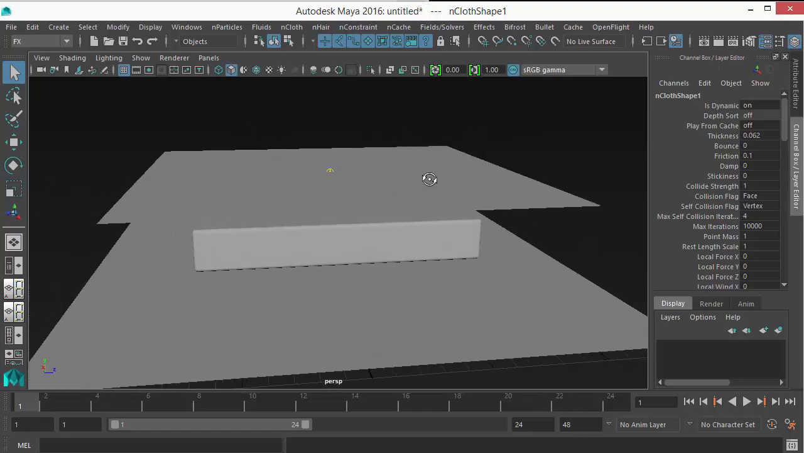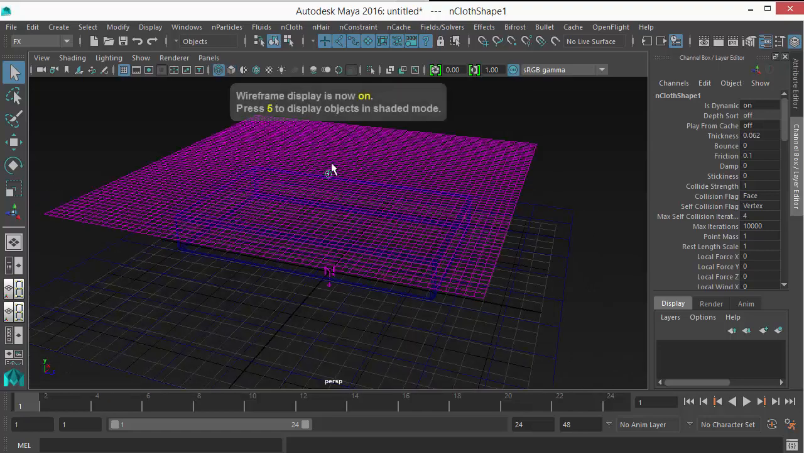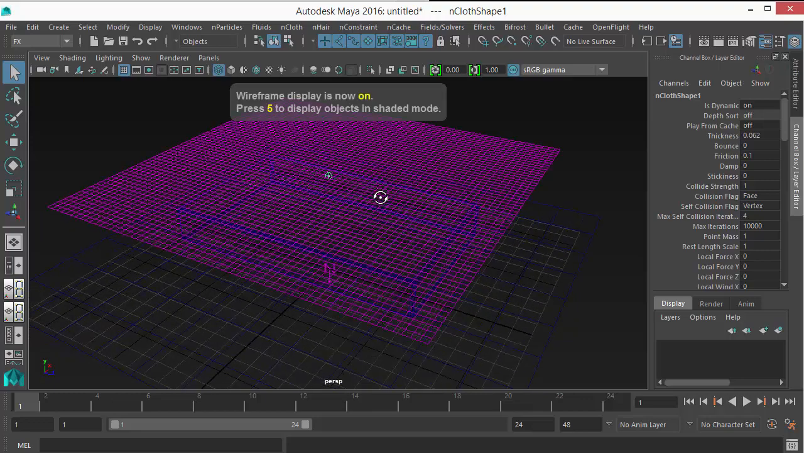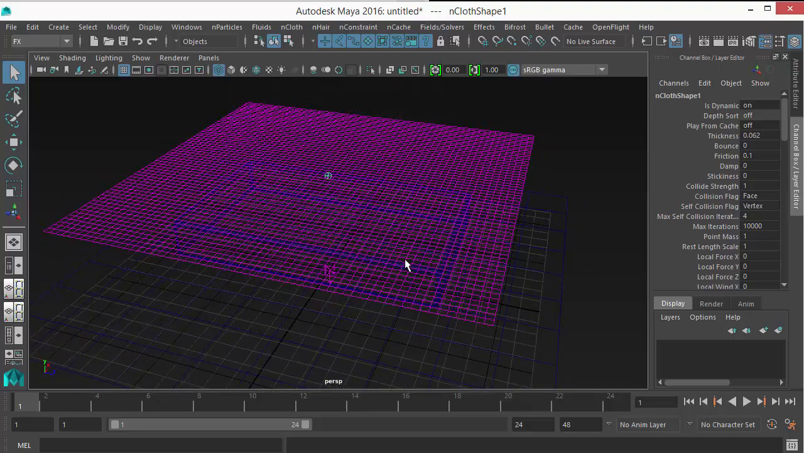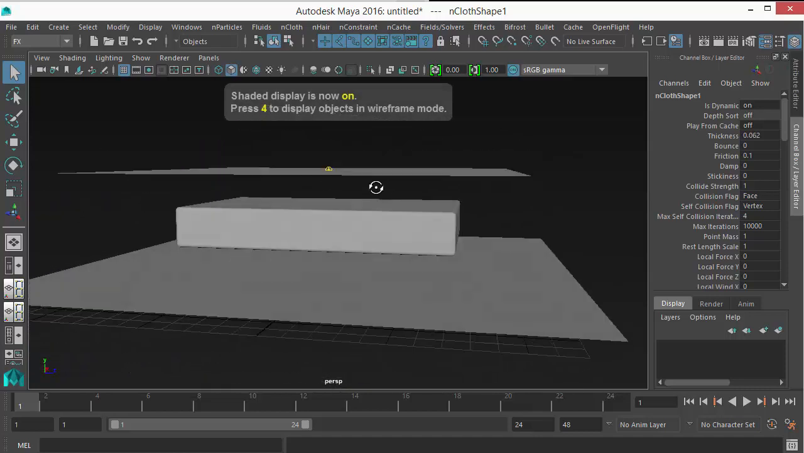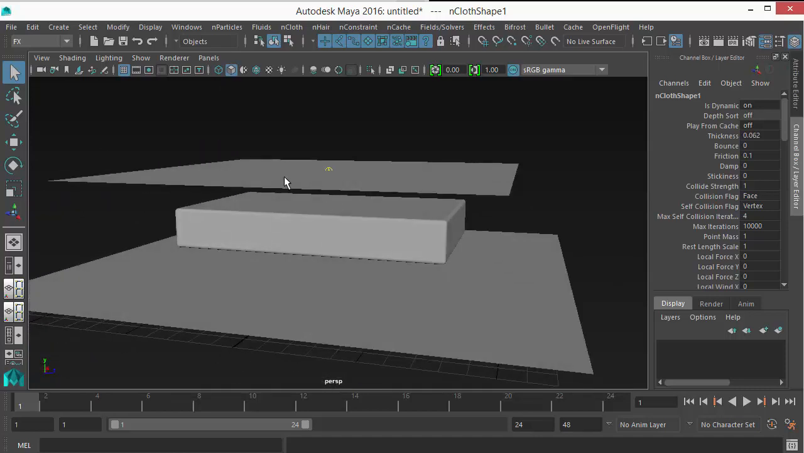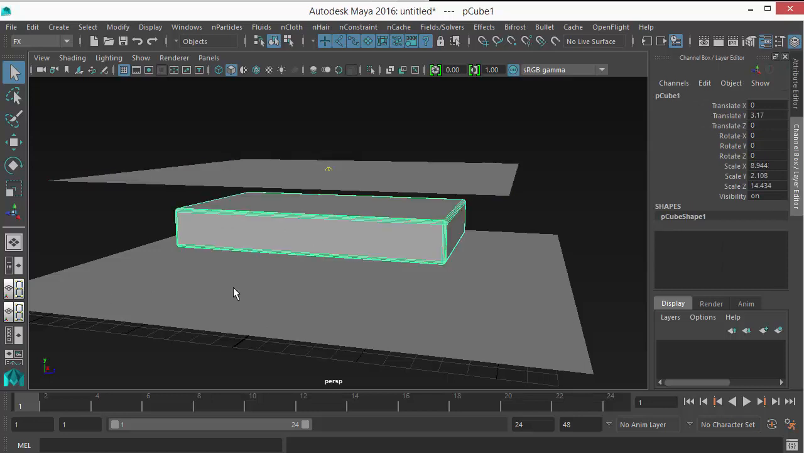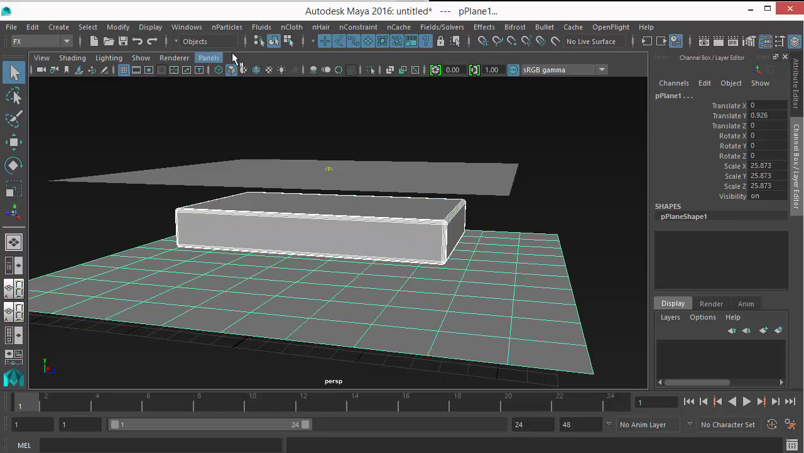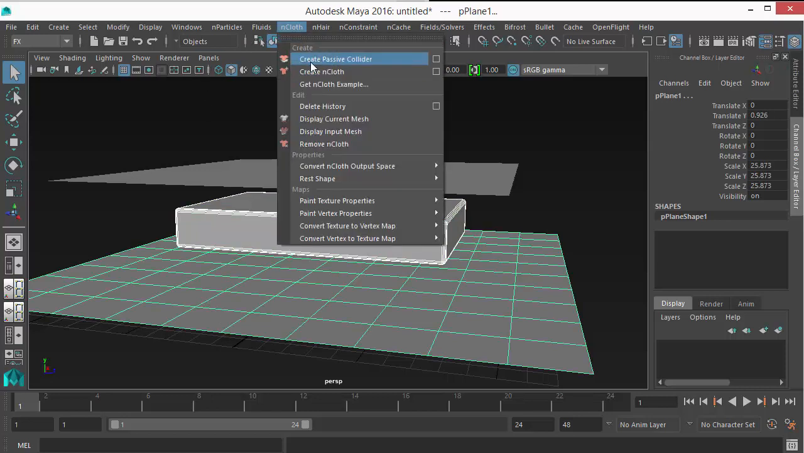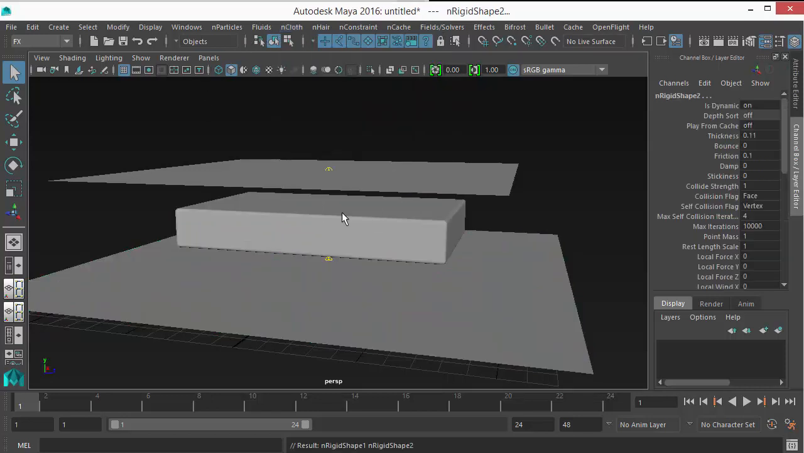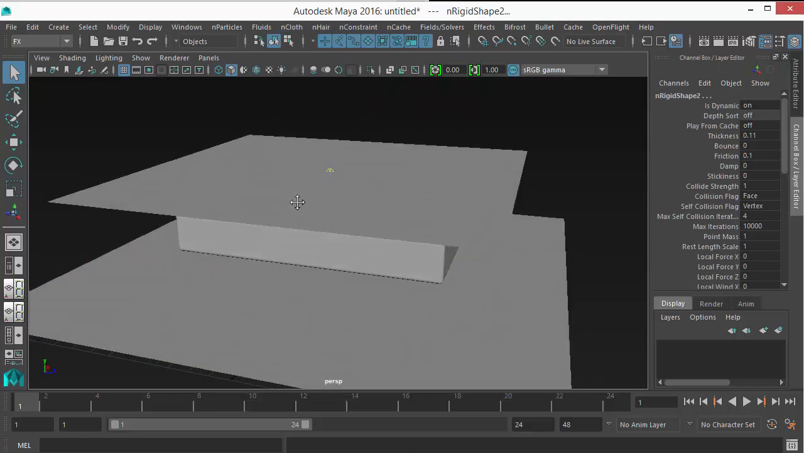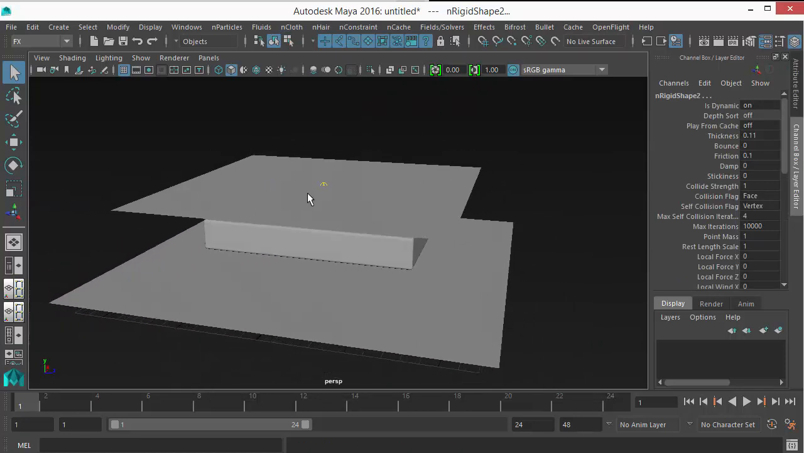Now it's a cloth object. You can see this, when I go to my wireframe mode, it's pink. So now it's cloth. Then I want my cloth to collide with this object and this object. So let's select both of those and change those to a passive collider. Okay, so now I'm ready to playback.